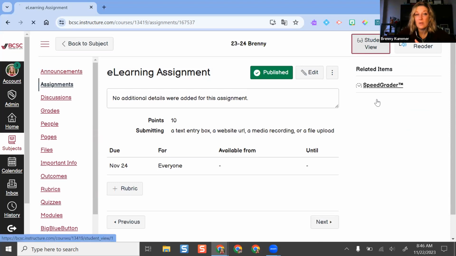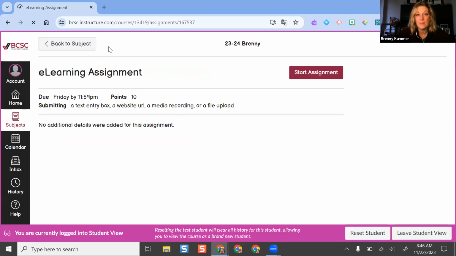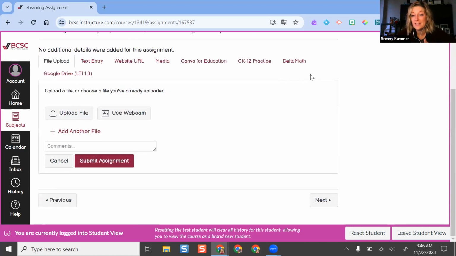And if I want to see what it's like for students when they go to answer this assignment, I'm going to toggle into student view. So getting into student view in Canvas is super easy. I just click that button at the top of my screen. I would recommend you do this for any and all of your e-learning lessons, just so you can test drive it before students see it. And the cool thing is that you can even turn in your own assignments in Canvas with this tool.